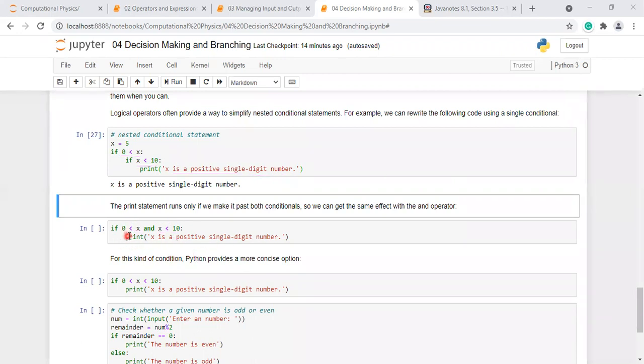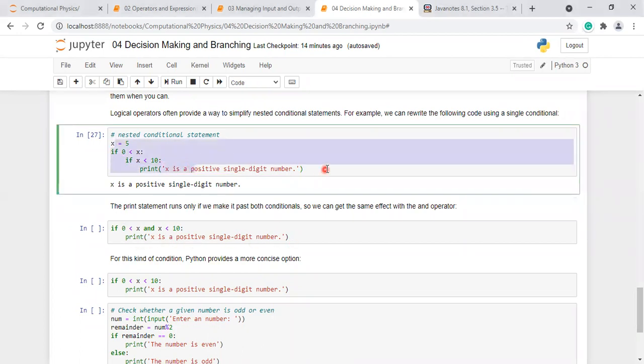So 0 less than x and x less than 10. When both these conditions are true, only then this statement will be executed. Programs like this can be shortened using the logical AND operator.